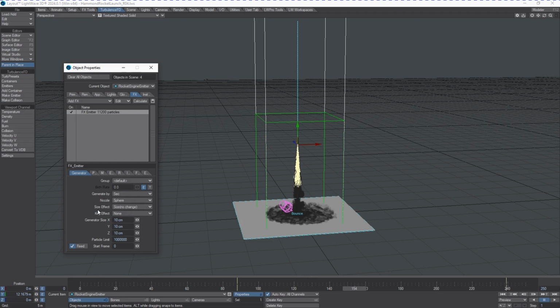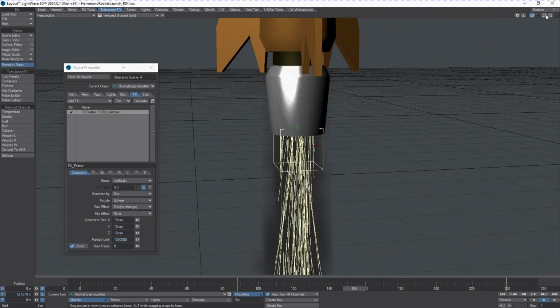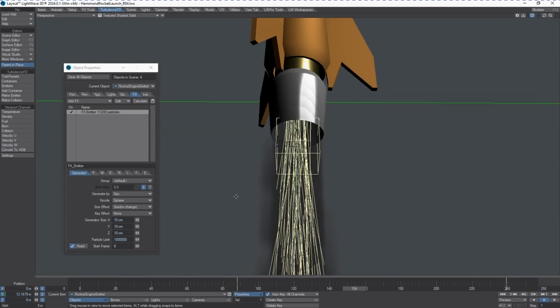We don't have a size effect or any change on here. Normal by default, this is speed, density fixed, mass change. In this particular case, it just went size, no change, it worked fine. And the generator itself is sized to be just at the very tip and roughly in line with the rocket engine nozzle. We've got a particle limit of 1 million.